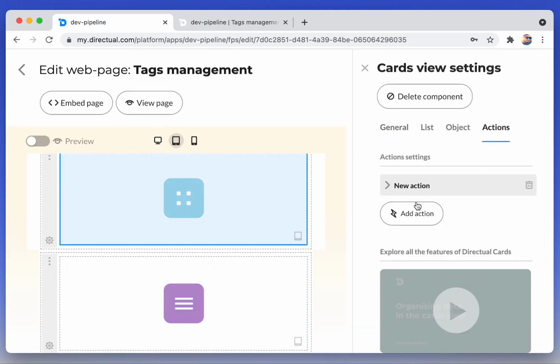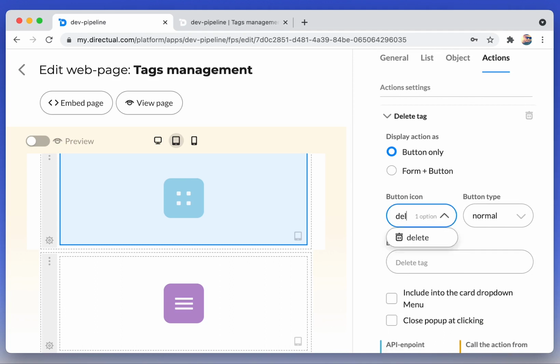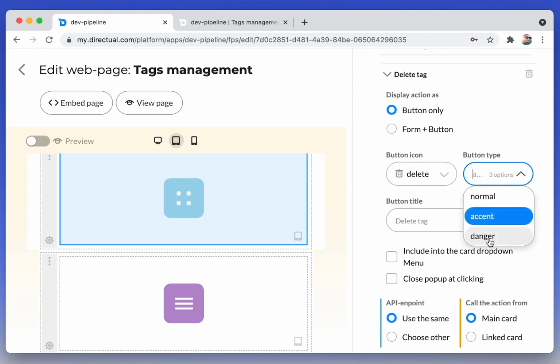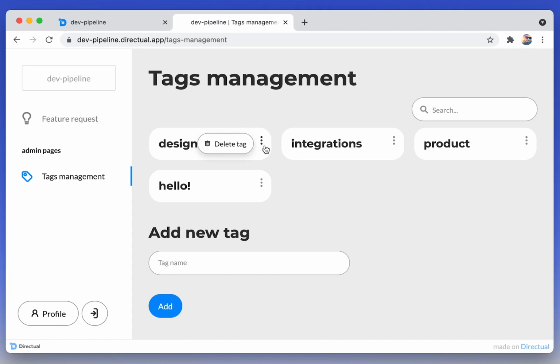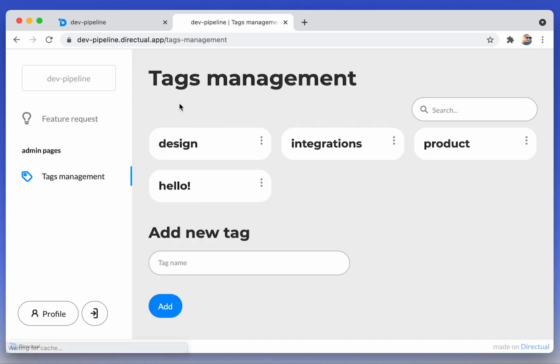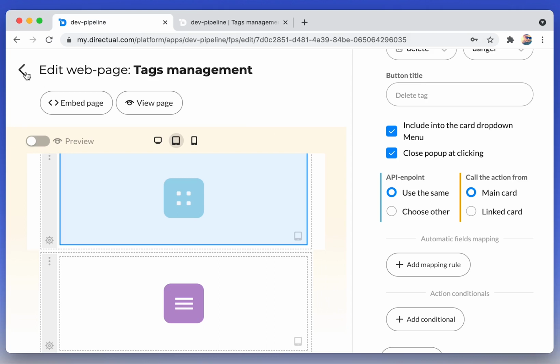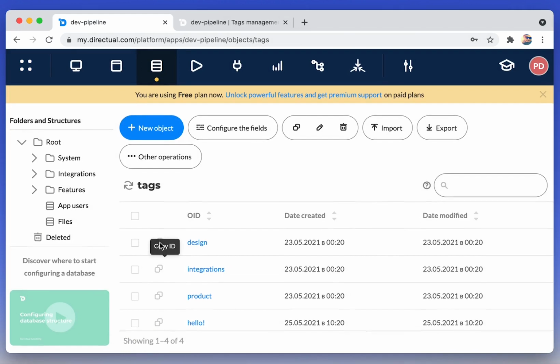Now we will configure the removing of the tags. We are adding action. That is kind of a form. It interacts with our API endpoints, the button, with the icon delete, and with options to display that action here on the card in the quick menu. But if we click, nothing happens. That happens because the action isn't connected with any endpoint.